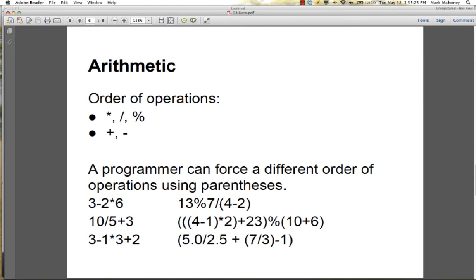This one's a little bit tricky here. We have parentheses, so that's going to happen first. 4 minus 2 is 2. Then we'll just go left to right because we have basically two divisions, a mod division and a straight division. 13 mod 7 is 6. 6 divided by 2 is 3. So the result of this one would be 3.